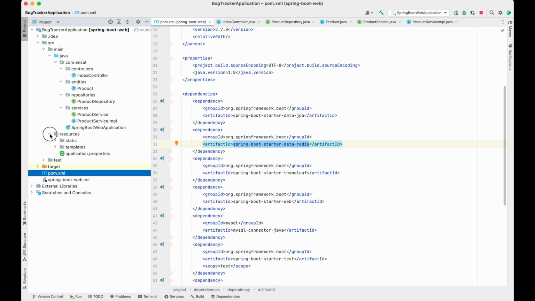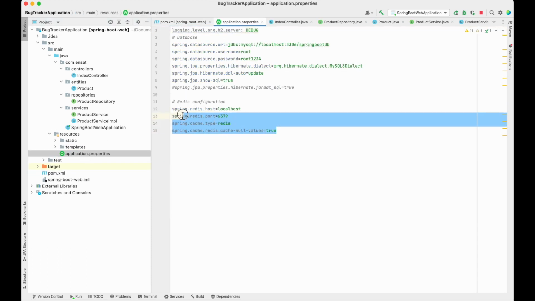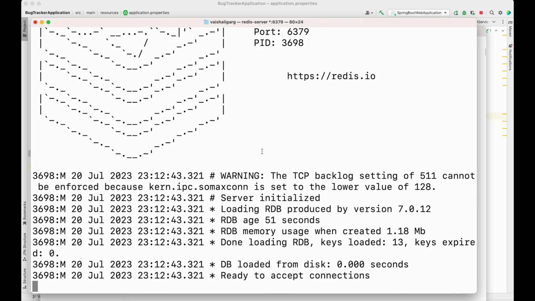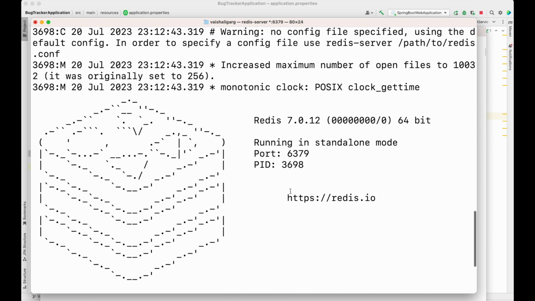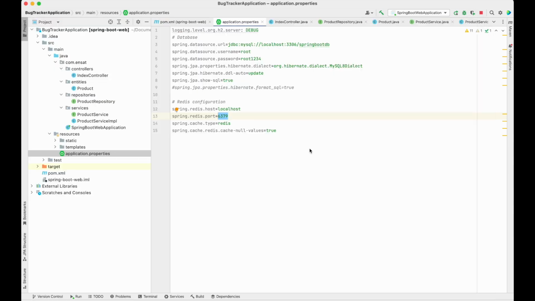Now the second configuration you need to do is the Redis configuration inside the application.properties file. Spring redis host, localhost, spring redis port 6379. This is the default port which Redis provides, and you can see the port number 6379 here. Now spring cache type Redis, because there are many cache providers and you can use any one of them. I have used Redis, so here I have mentioned Redis. Now spring cache redis cache null values true.